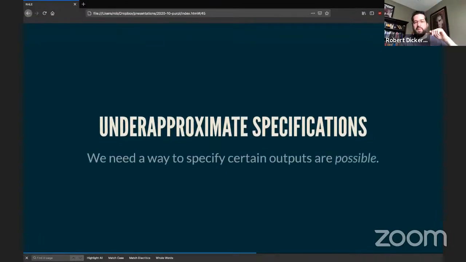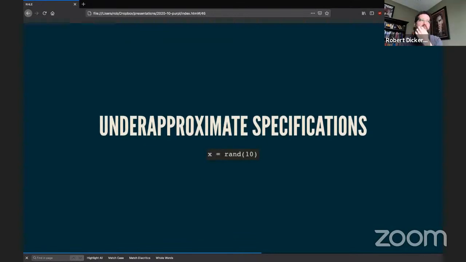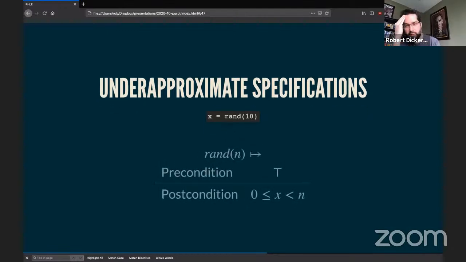We need a way to specify that certain outputs of our function are possible. To see why this is an issue, consider just a simple rand function. The idea here is that rand will return a random number between 0 and whatever bound you give it. So here I gave it 10, it will return us a random number between 0 and 10. So here's how we might want to frame its specification. We say a precondition true, we can call rand from any program state. Postcondition is that the return value is going to be between 0 and n, right?